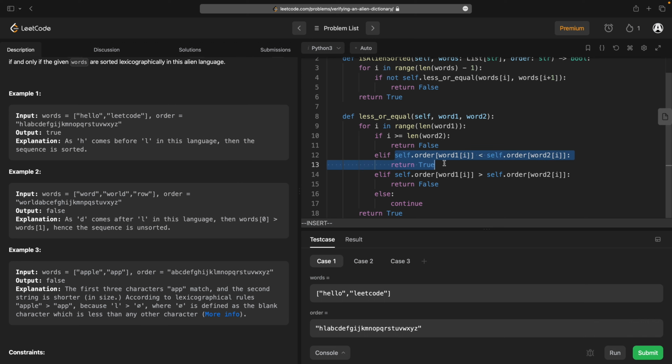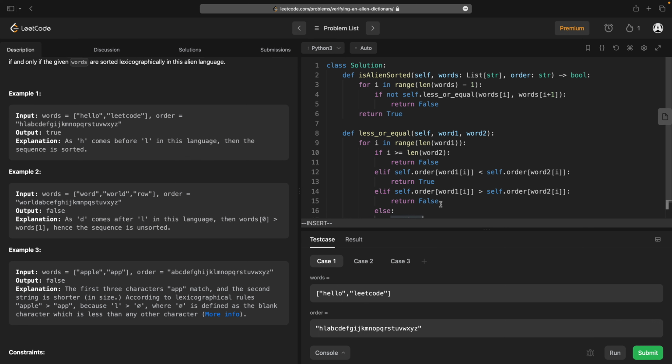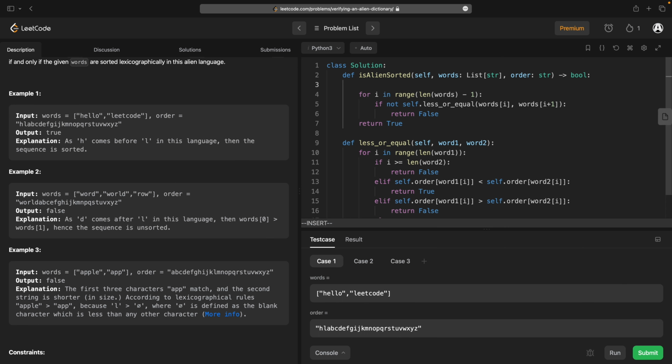If something is strictly less than, the H is strictly less than the L, perfect, we can immediately say true. If it's strictly greater, so if the H and the L were the other way around, then we immediately know they're out of order. But if they're equal, we need to carry on. So the last thing we need to do is do this order business.